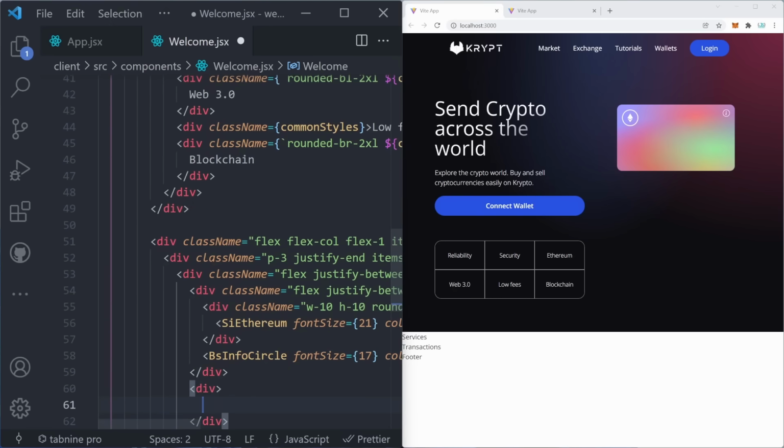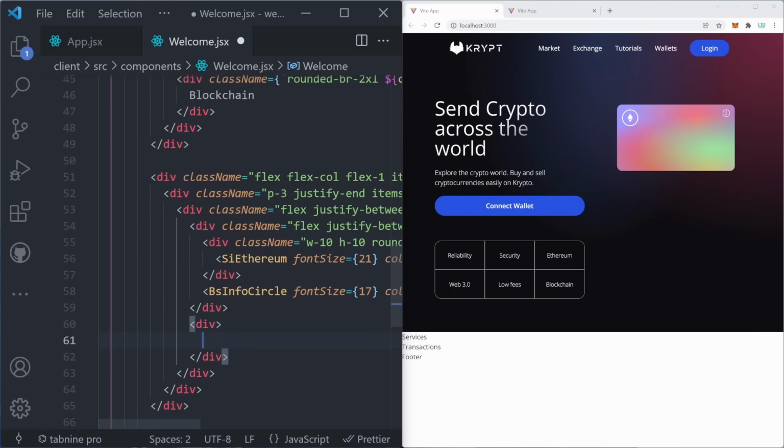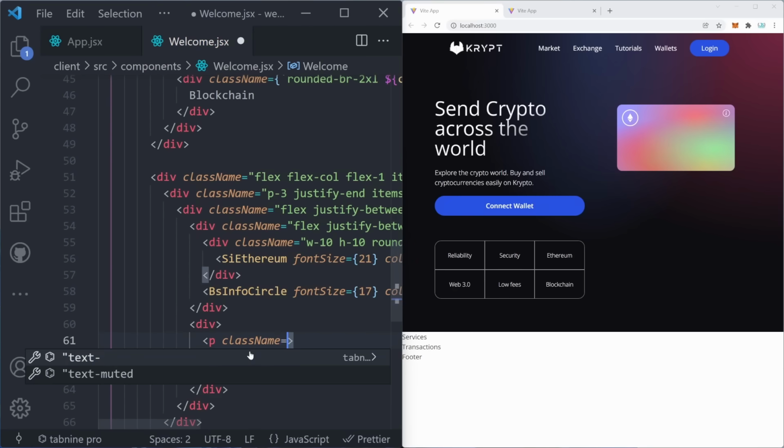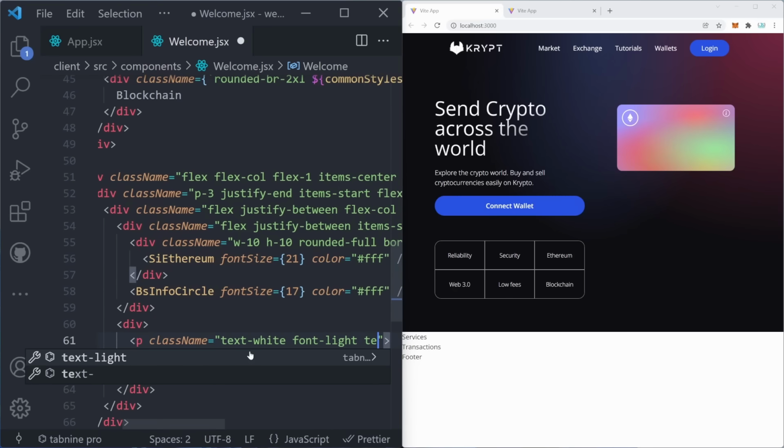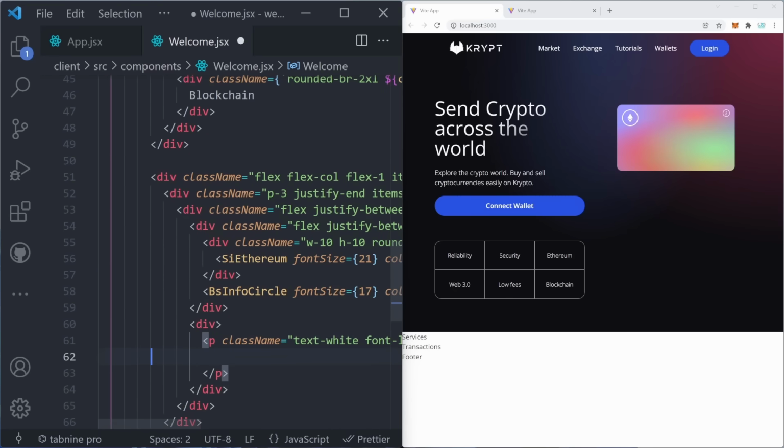Now below this div, we're going to have one more div. This div won't have any class names, but inside of there, we can render a paragraph. That paragraph is going to have a className of text-white, font-light, and text-sm. Inside of there, later on, we're going to render the address of the blockchain wallet that's currently connected to our application. So right here, we can now simply say 0x and then put some random letters, and then close it again. This is how usual addresses look like. They are written in hexadecimal.